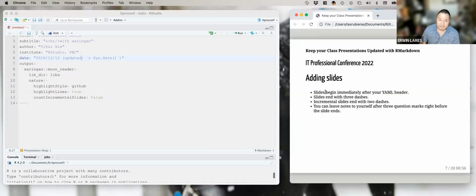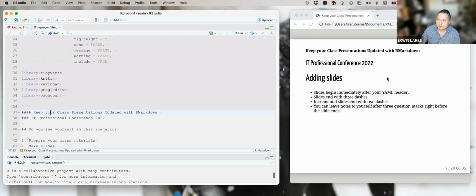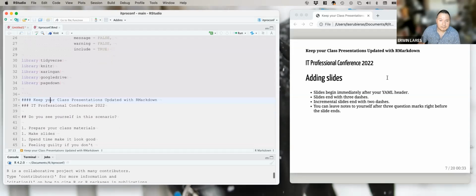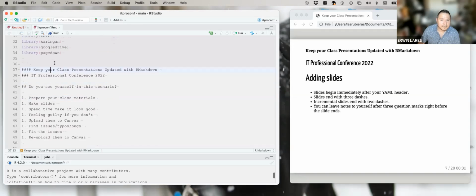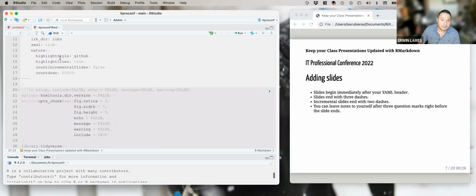A couple of things about the slides. The slides begin immediately after the YAML header. So in this case, you have this YAML header here. And what I'm going to do is show you, I'm going to walk along the document that creates these slides. Immediately after my YAML header, I can start with an R Markdown document.